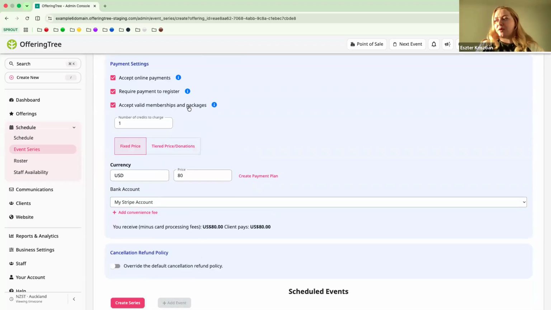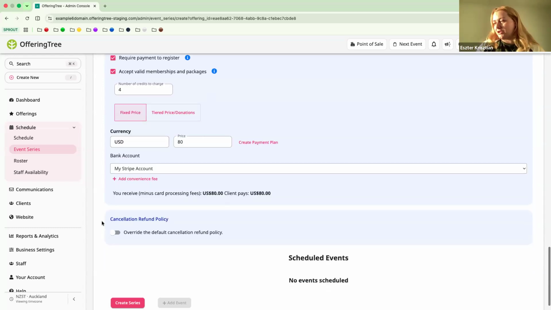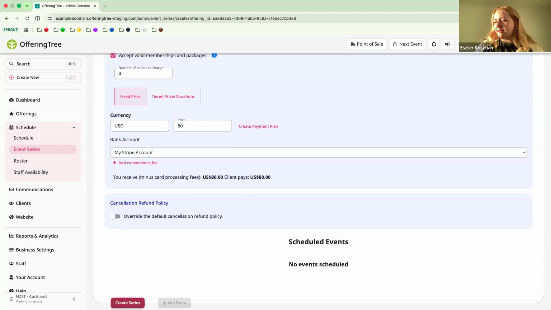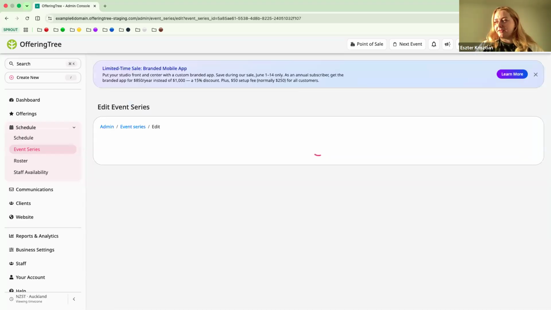You can also allow membership package and packages to be used. Now I'm going to change the credit number to 4 because there's 4 sessions. So I want that package or membership to take away 4 credits if they book in for all of that. So this is still the event series full block booking, not the single session. And then I'm just going to click create series. It has created it. It's thinking about it.